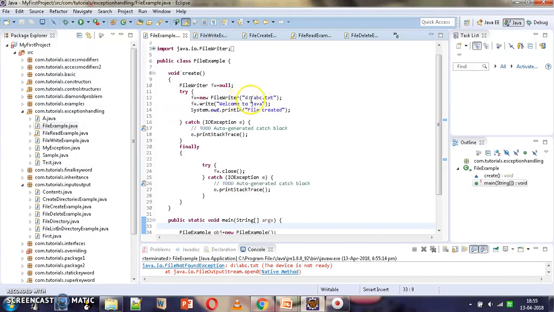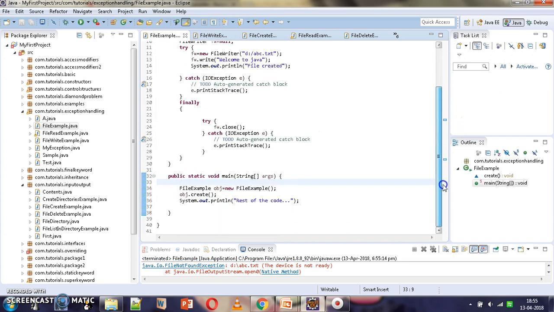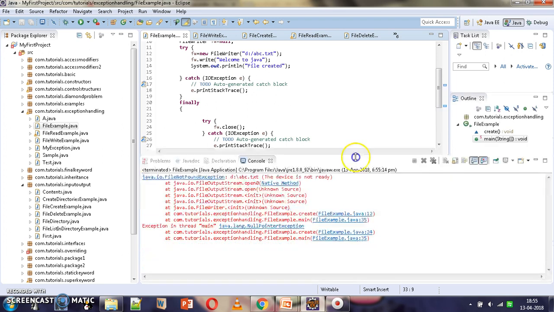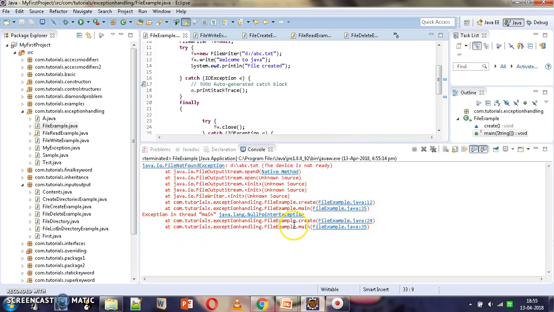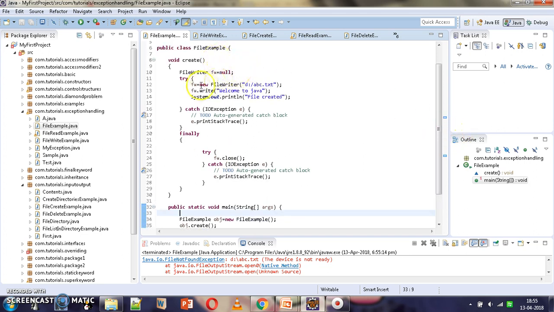Like here I have given D drive, so D drive is not on my machine, so I'm getting this file not found exception. So now since this exception occurs, your file is not going to be created, the control will go to this catch block and then finally block will be executed. If you observe the output, we are getting one more exception over there, java.lang.NullPointerException. And the reason for that is when we are saying fw.close, actually fw refers to null because this statement failed. So what we can do here, we can put one if statement.